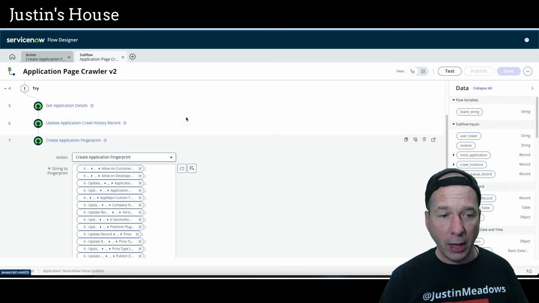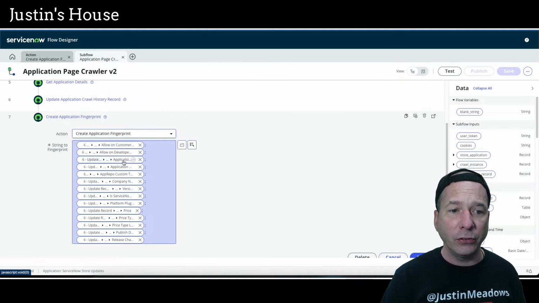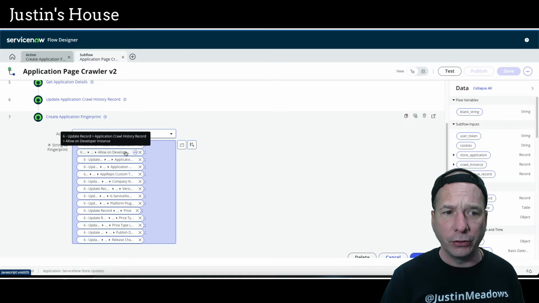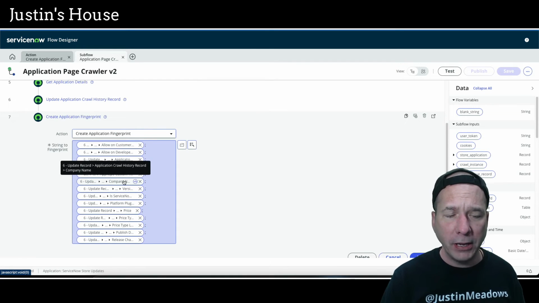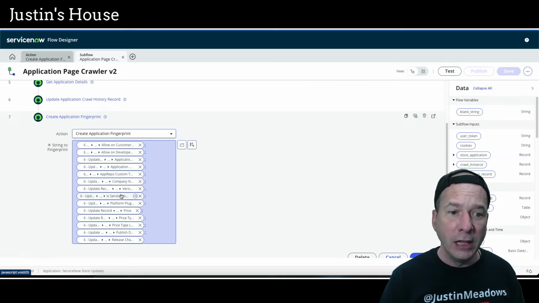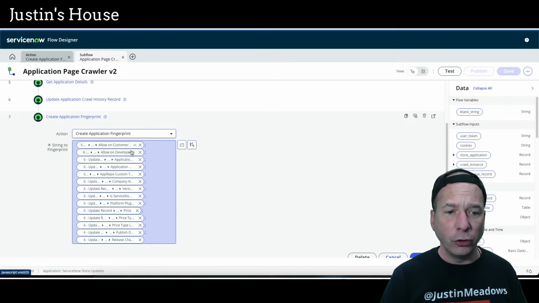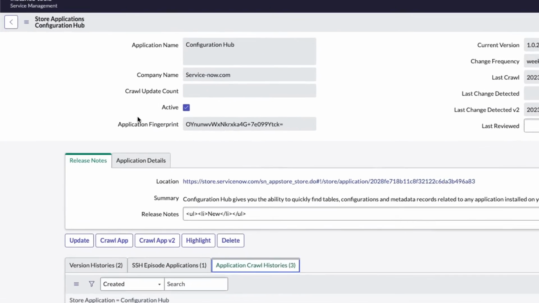But during that process now, I'm creating an application fingerprint, and I'm passing all the values of the things that I want to know if they changed or not. So I might want to know if it's allowable on a developer instance, if the application name has changed, if the company name has changed, if the version has changed, if it's a ServiceNow app has changed, all of these things, the price has changed. So it's putting all this into a string, and then I'm creating a hash, and then I'm storing that hash in my application table.